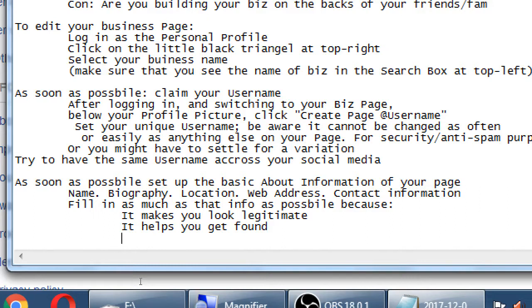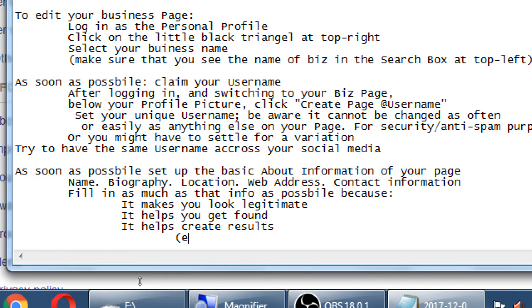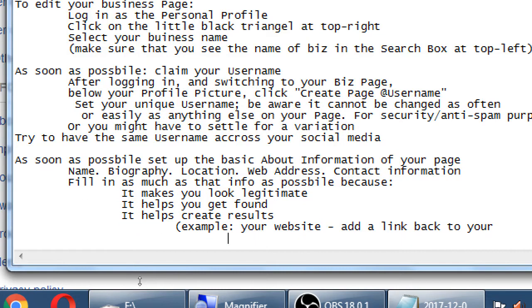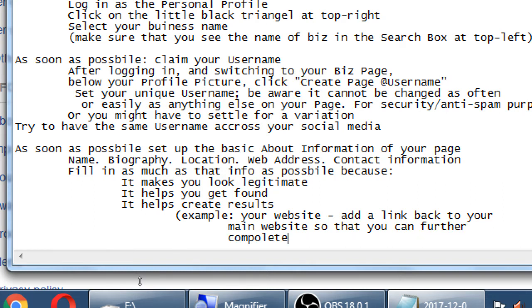Oh, and then the third one, it helps drive results or create results, right? The conversions, for example, your website. Add a link back to your main website so that you can further complete your ultimate conversion, your ultimate goal. My ultimate conversion of Victor's Bakery is to sell cookies, to sell cupcakes. I have a product. I'm trying to sell that.